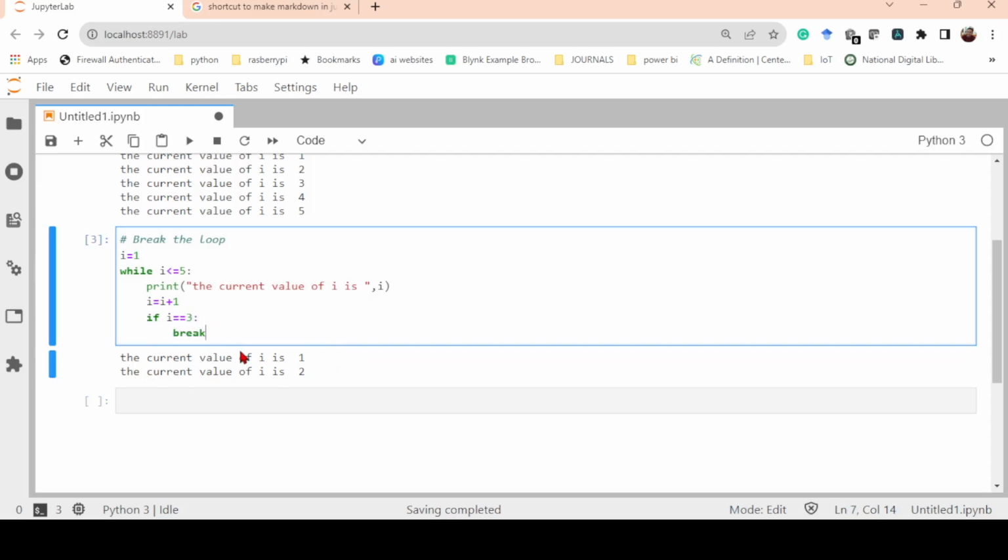Okay, so next time the i value increased to 2, it printed the value 2, and then the i value is increased, then i equals 3. So whenever i equals 3, what it will do, it will break, right? It will break the while loop and it will not go back to check if 3 is less than or equal to 5 or not, because we have broken the loop here. After that, it will go out of the while loop, and that's why after printing the value of 1 and 2, it is not printing any further value. So this is how the break statement can be used.